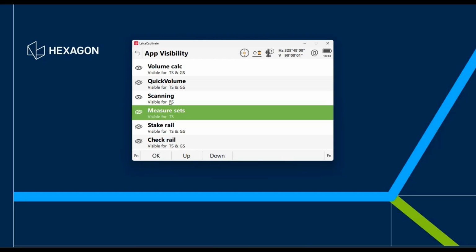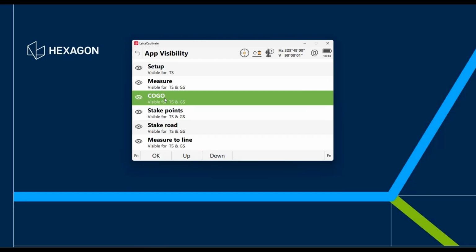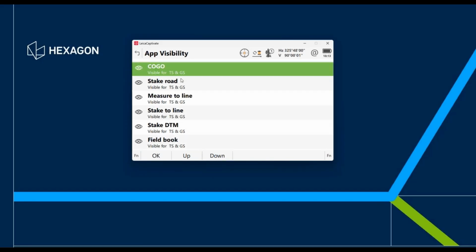You can move apps here too. If you want to, say Cogo, you want to move it down, you can move it up or move it down.